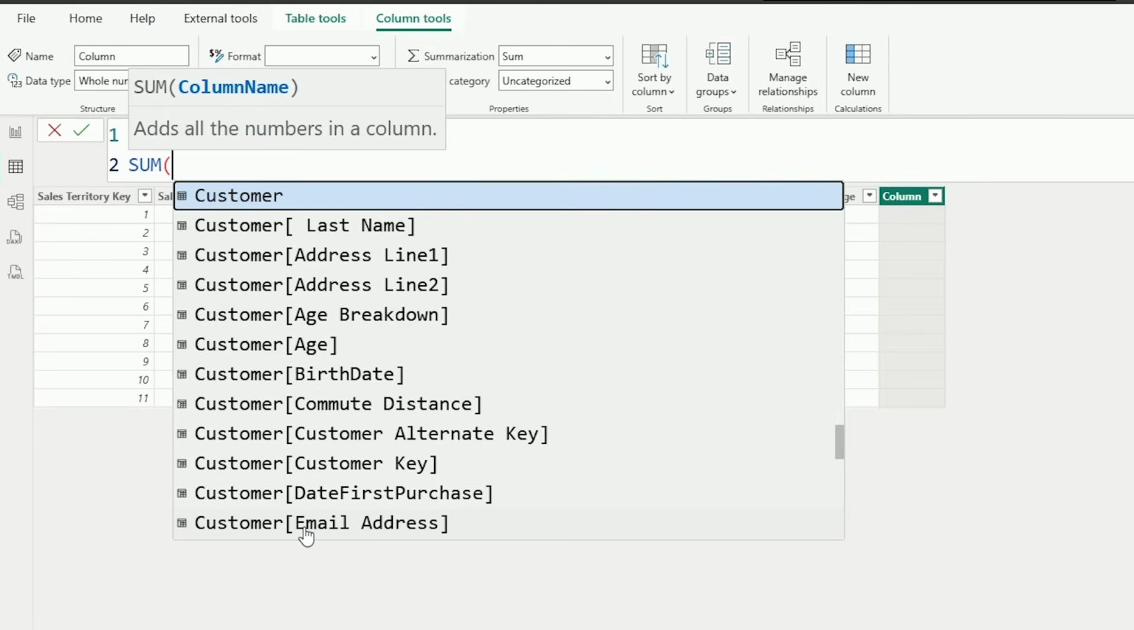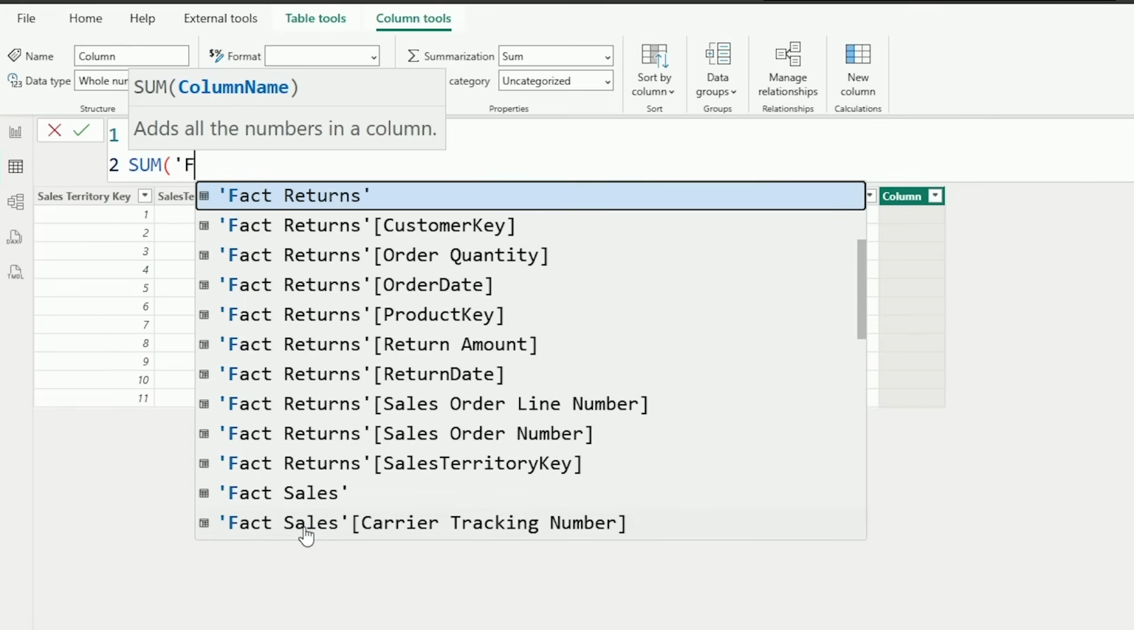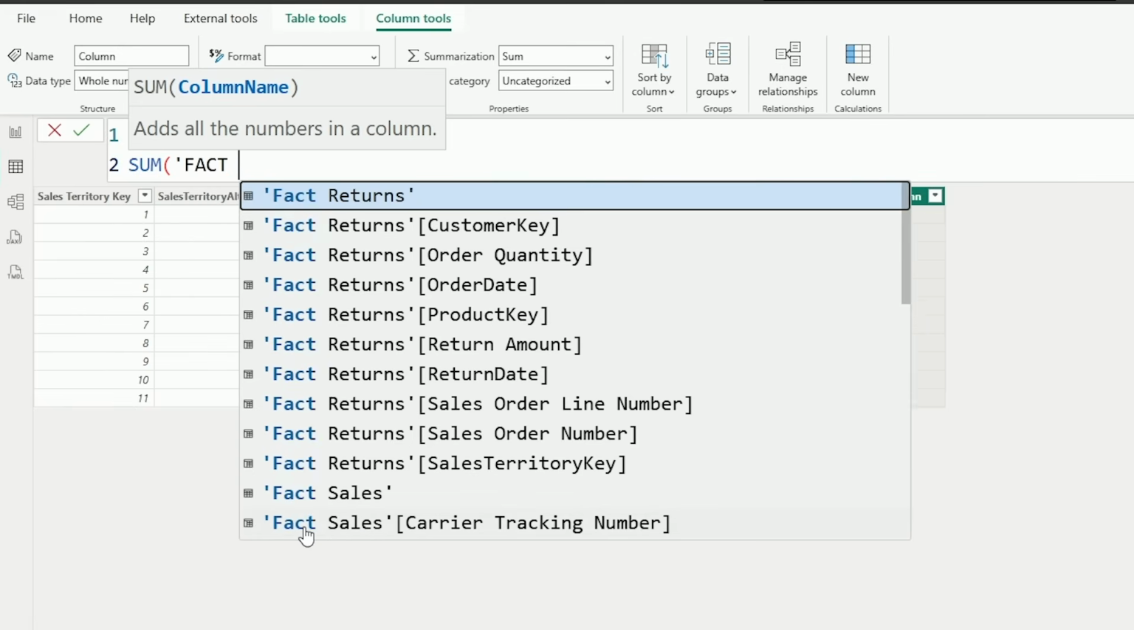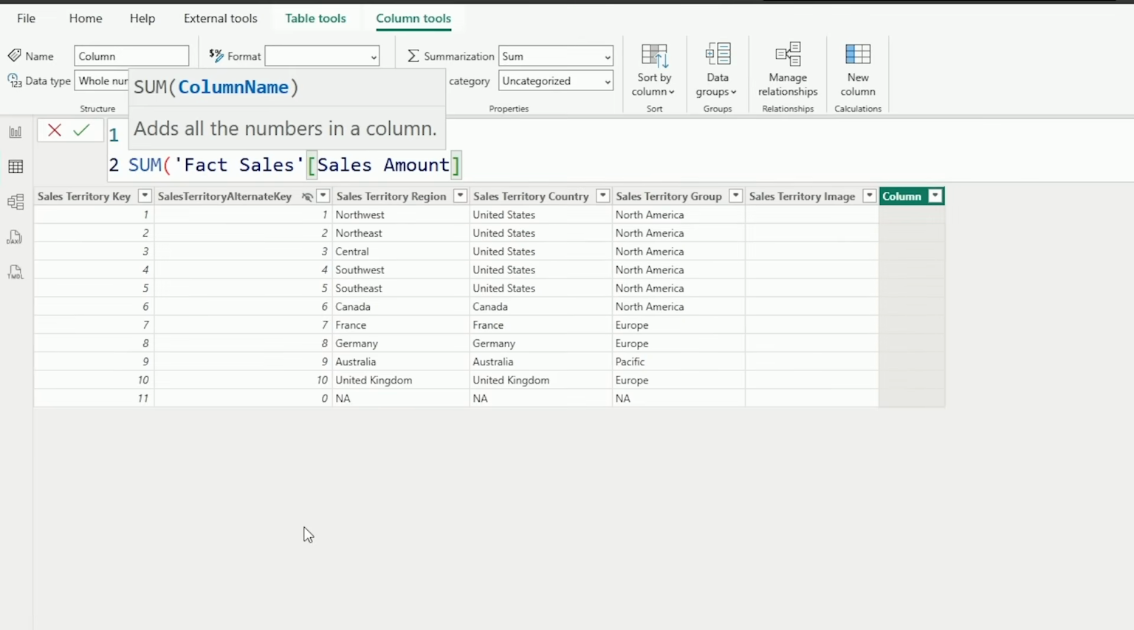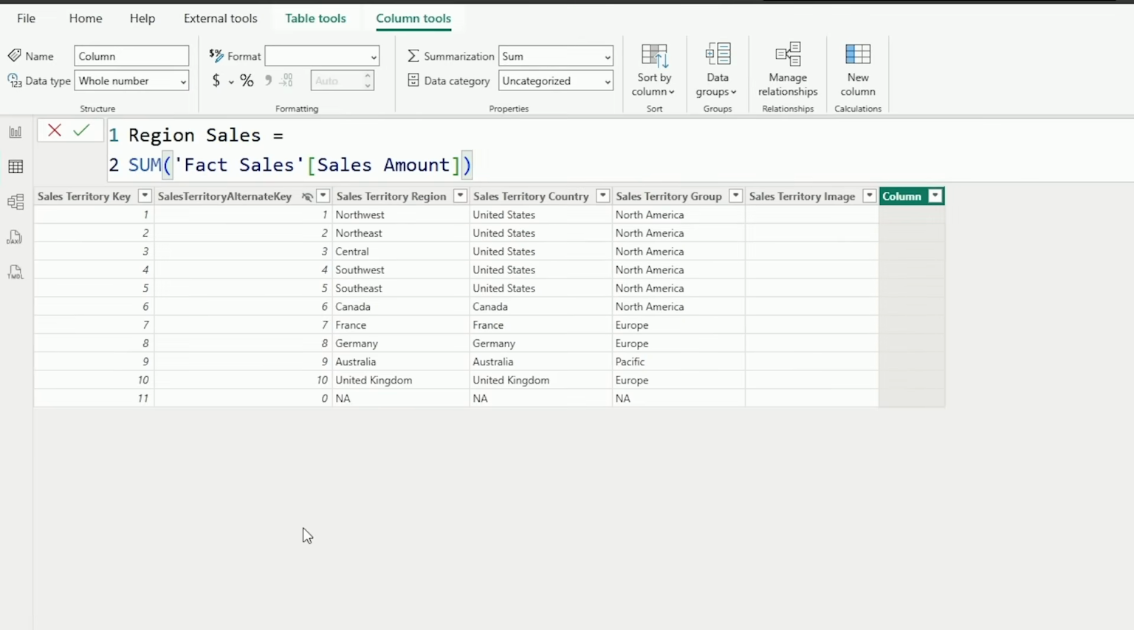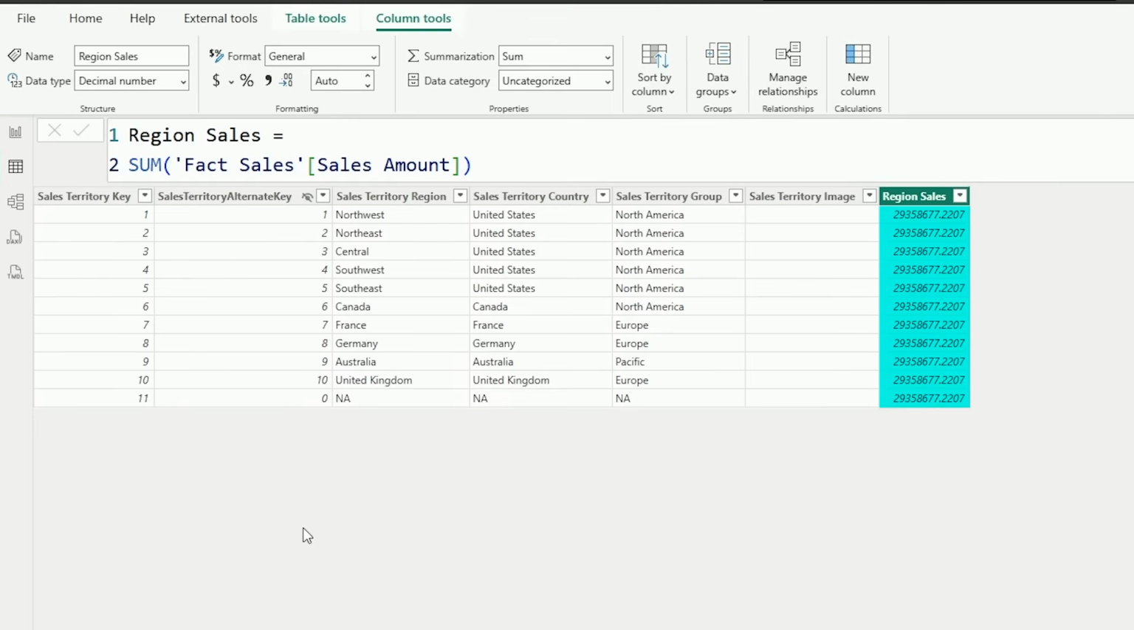So sum from the fact sales table, and I want to sum up the sales amount, just like that. Now, when I hit enter here, it's going to give us some really odd results, right? It's going to duplicate the results all the way down. And we know as soon as we see that something's not quite right. That is not what we're looking for here.